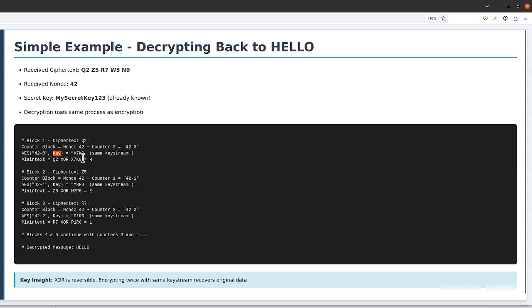Here's how decryption works, and you'll see it's exactly the same process as encryption. For the first ciphertext block Q2, your friend needs to generate the same keystream that you used. Your friend combines the nonce 42 with counter 0 to get counter block 42-0. Then your friend encrypts 42-0 using AES with the secret key, my secret key 123. This produces the exact same keystream X7K9 that you got during encryption.